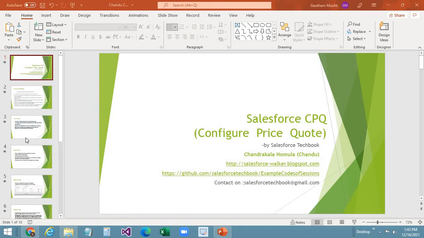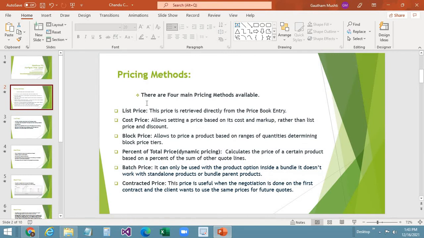So let's look at the main pricing methods in CPQ. There are four main pricing methods available. The first one is list price, which is directly retrieved from the price book entry. The second one is cost price. This allows setting a price based on its cost and markup, so that a sales rep can add additional markup on top of the list price.